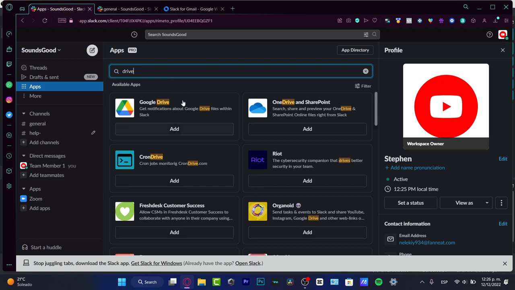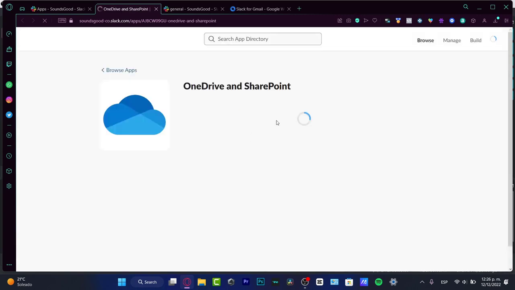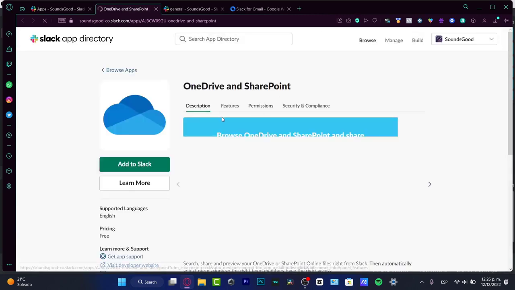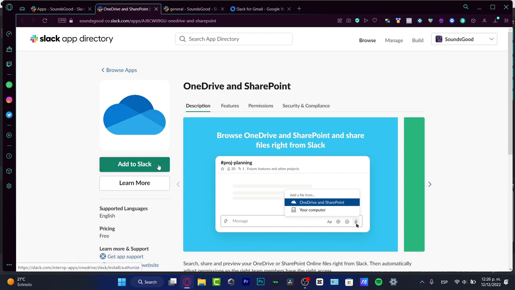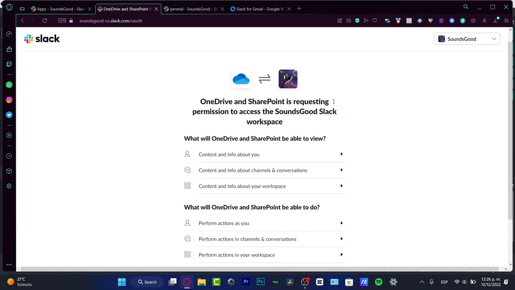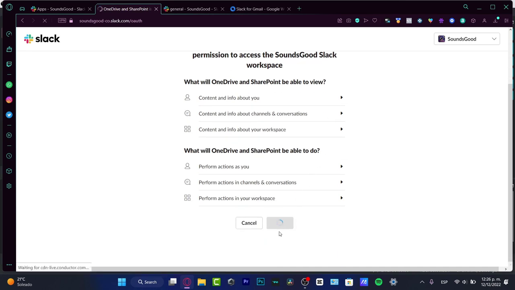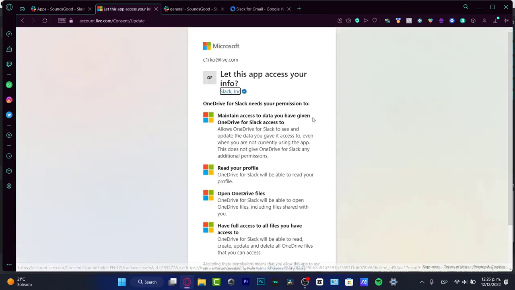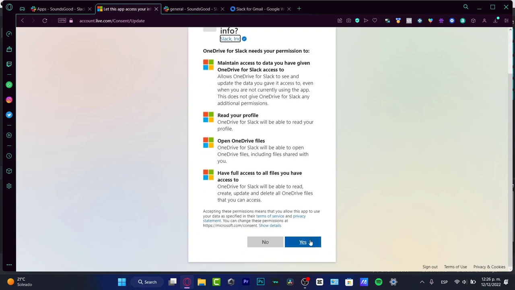I do have Google Drive, I have OneDrive, I have Chrome Drive, I have a lot of drives. I can go into add, and what's going to happen is it's going to ask us to install this application into Slack. So I'm going to hit add to Slack. I want to scroll a little bit down and choose allow share access to my workspace, which is called Sound Good. So I just need to sign into my Microsoft account, which is this one, and lastly I just need to click yes.